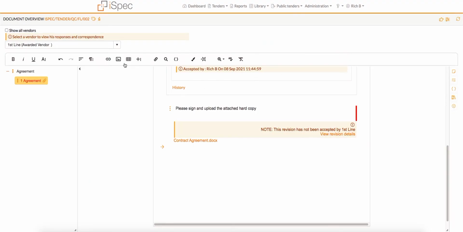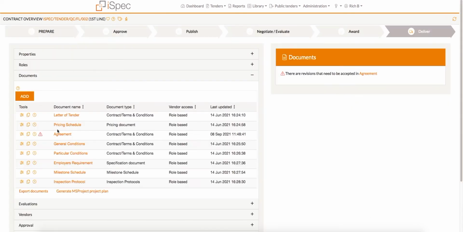Go back to the tender overview page, and an alert icon will show next to the document that has been amended. The vendor now needs to accept the amended section.